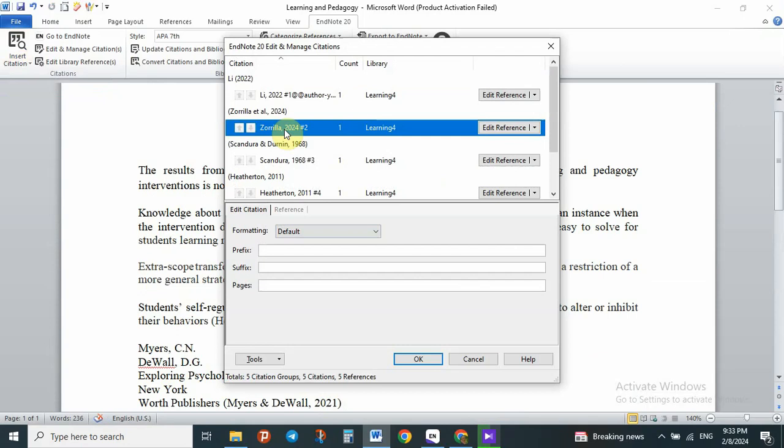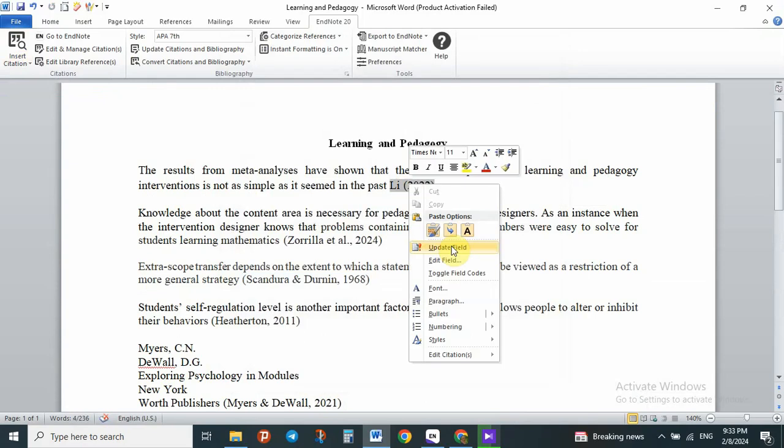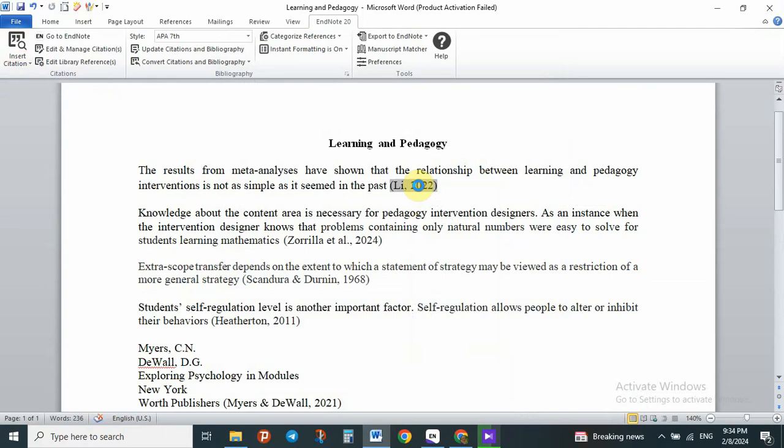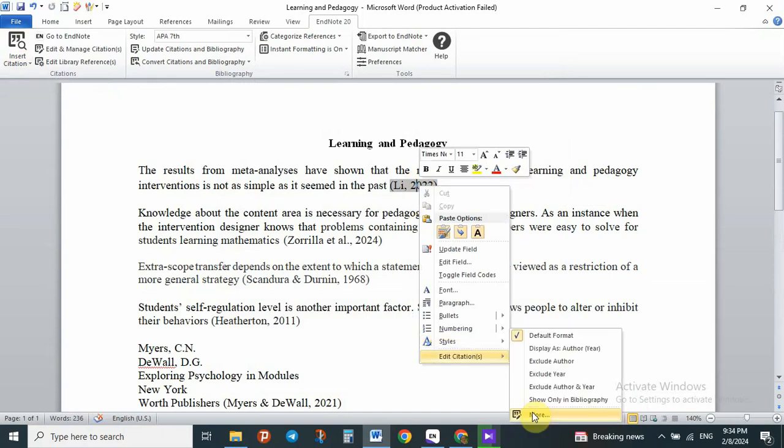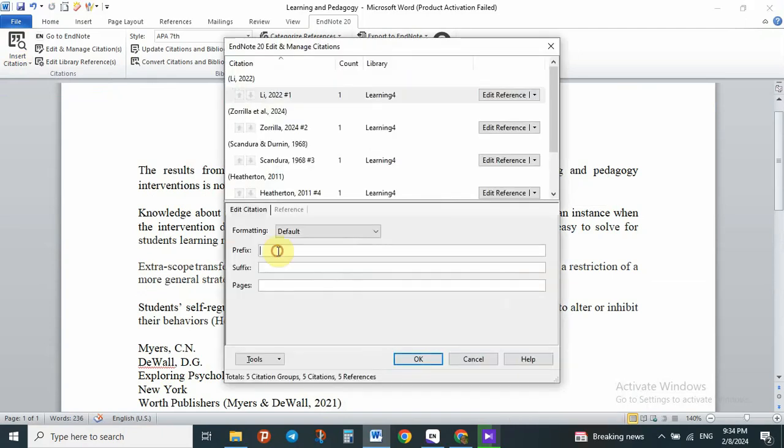In the opened window, you can delete the reference using the drop-down menu. Or add a prefix or suffix to the selected in-text citation using the boxes below. Now I'll add the prefix and suffix and then hit OK. For example, we can write, Seeley, 2022 for more detailed review and meta-analysis regarding the relationship between learning and pedagogical interventions.